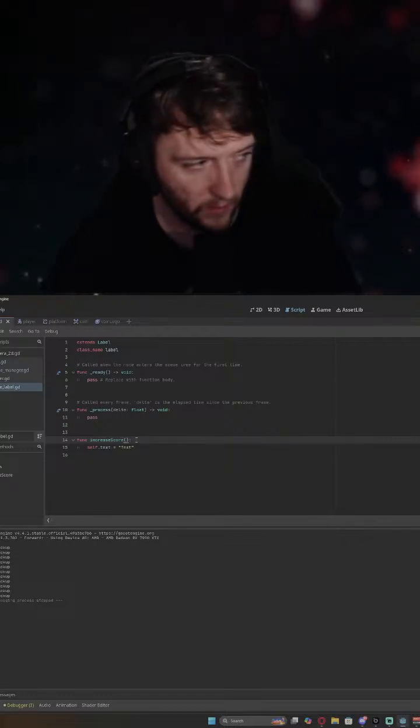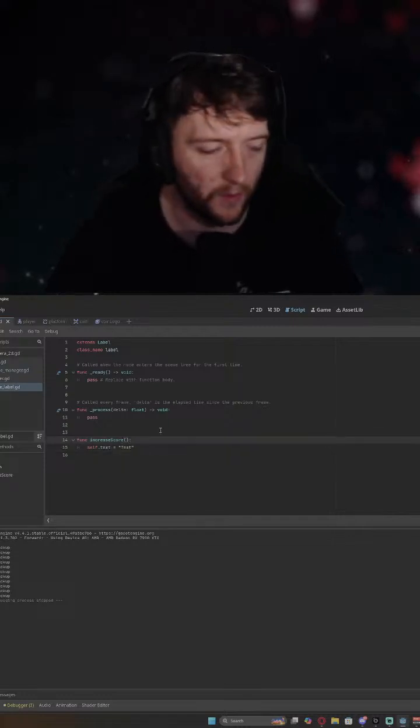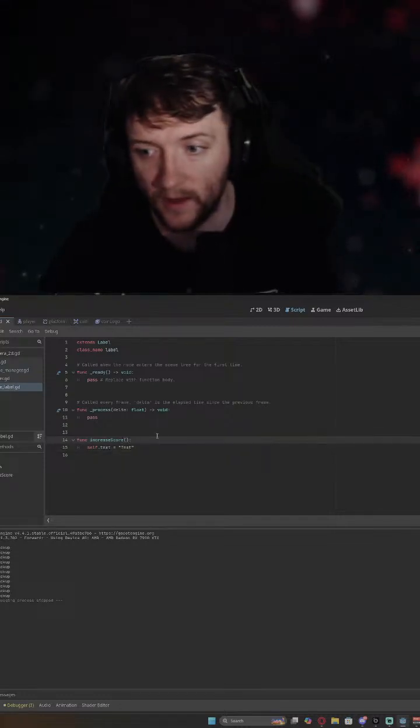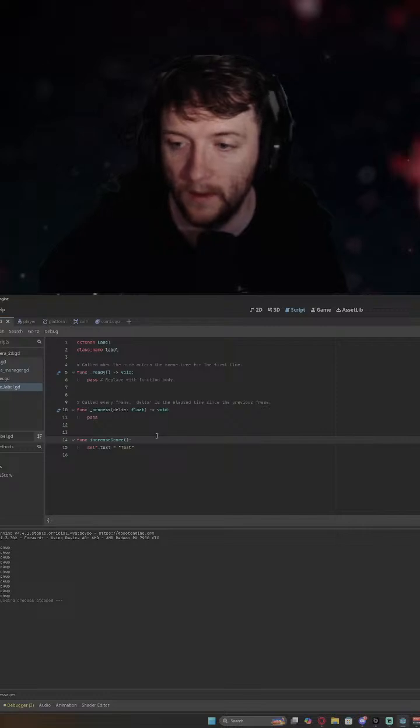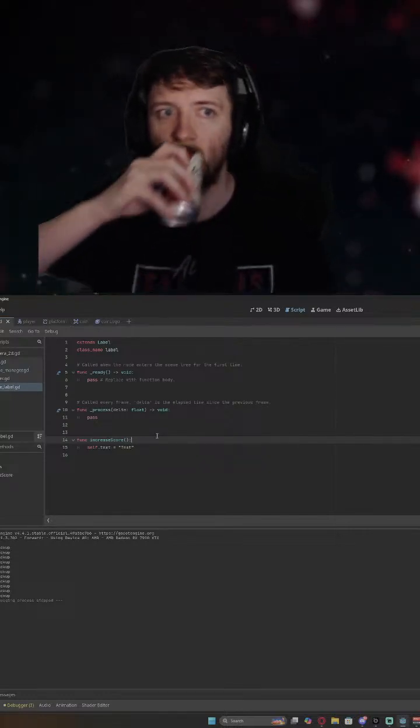What program are you using? We're using Godot. Yeah, and this is Python. Well, it's GDScript, which is a variation of Python. Python is the foundation of GDScript, so essentially, yes, it is Python.